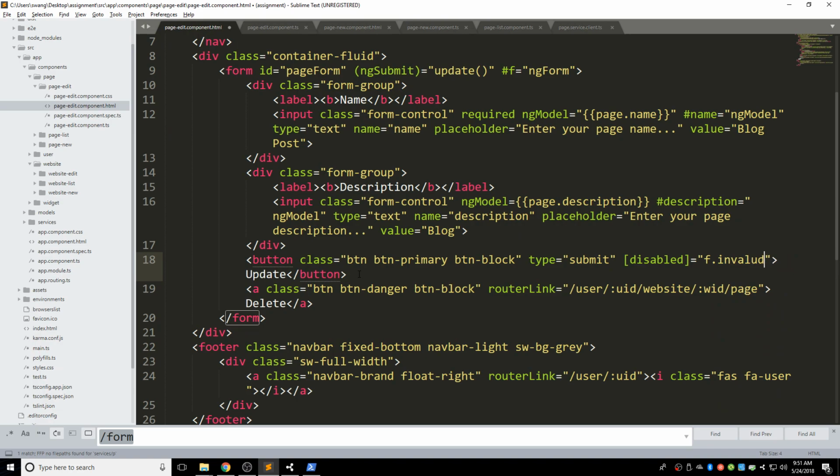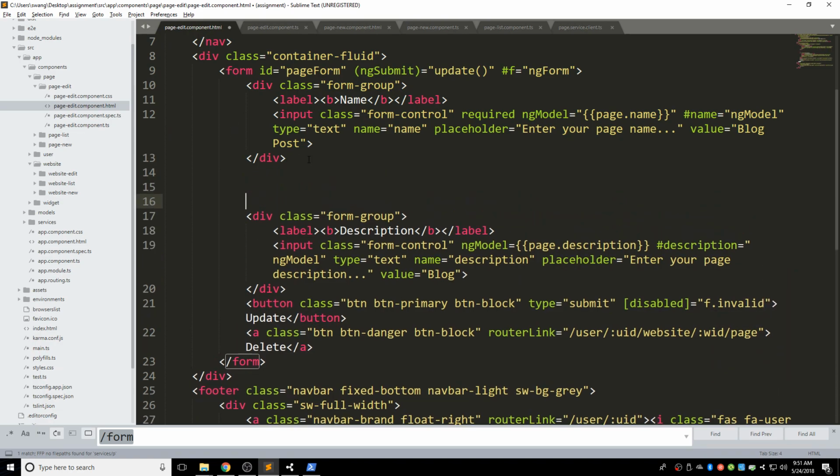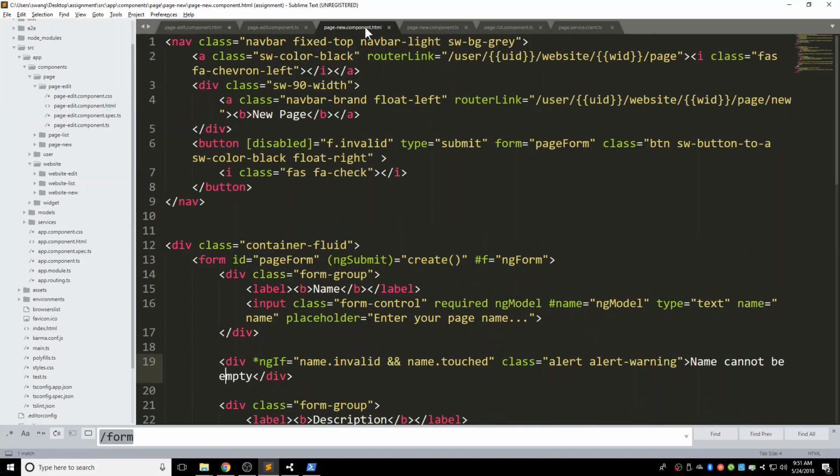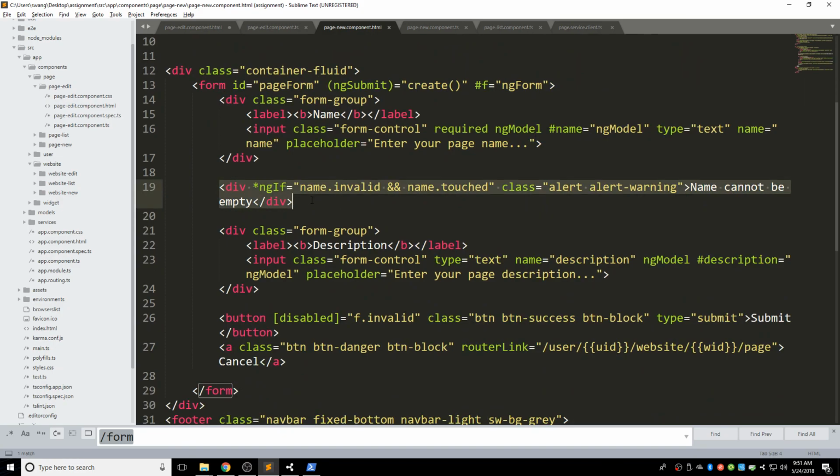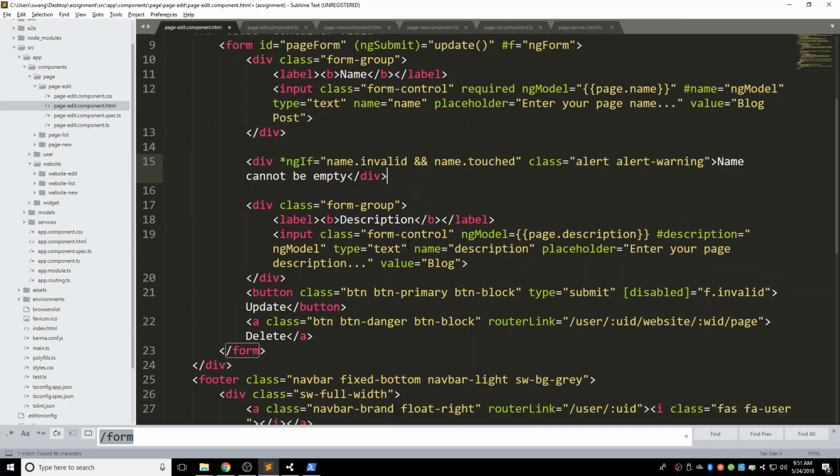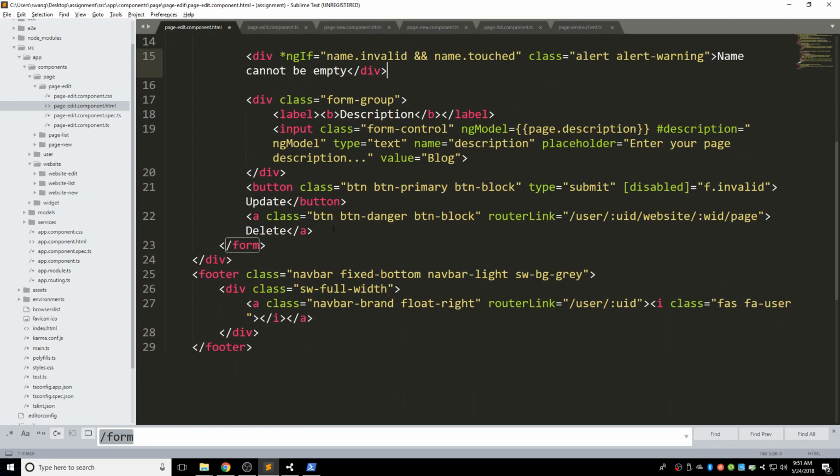f.invalid. And I also need the div to show that the name cannot be empty. So I just copy it from page new. Copy this div here. Put here. Name cannot be empty. And for this button, delete here. Change it to button.